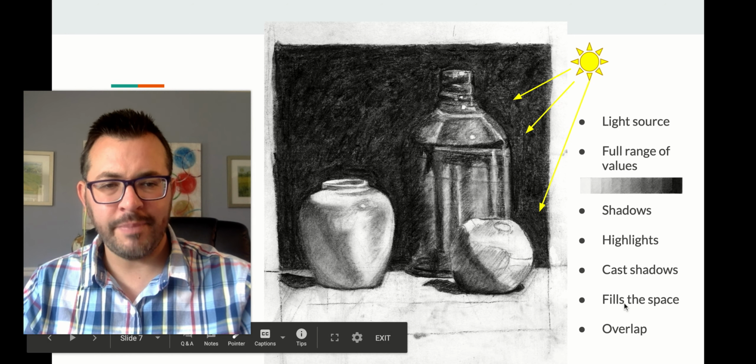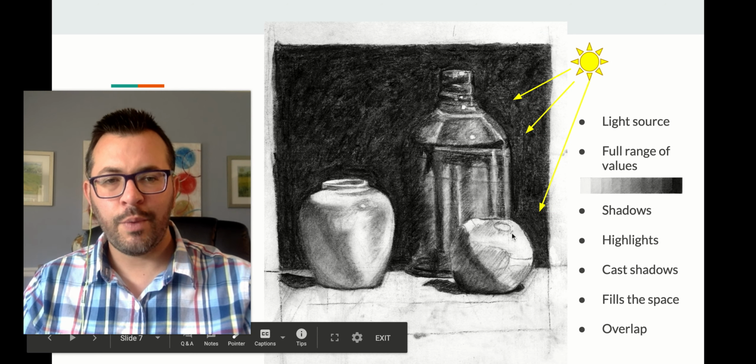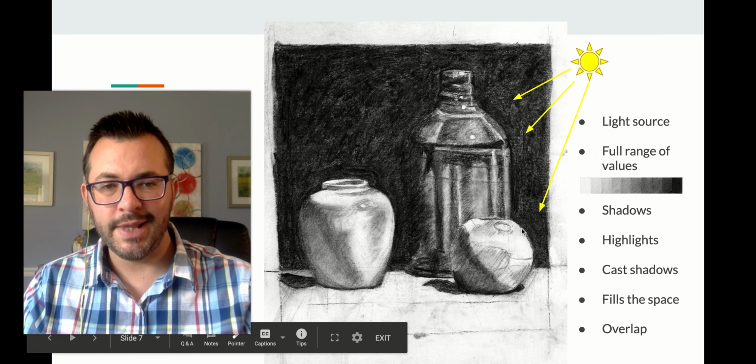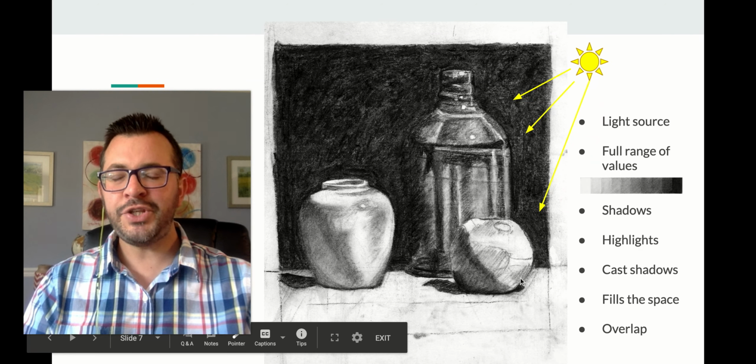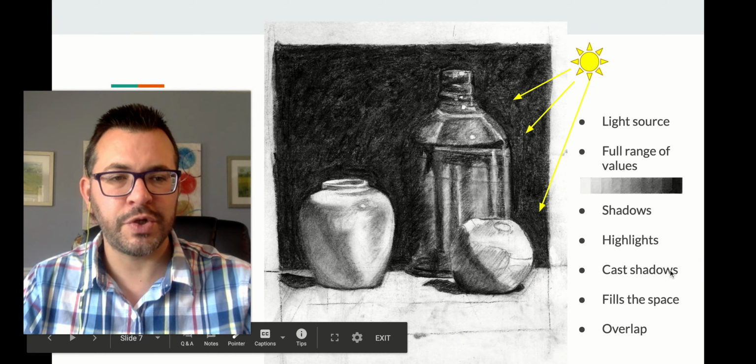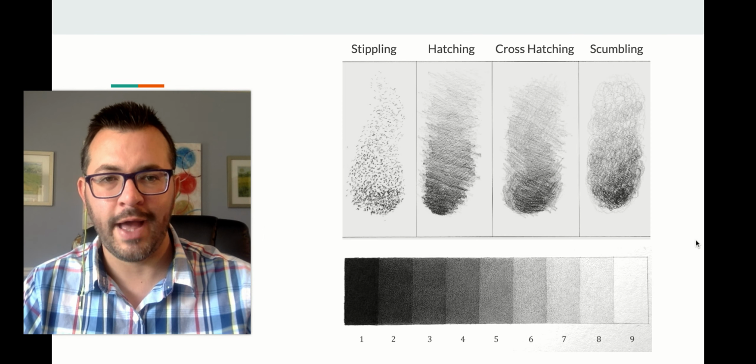And you want some of the objects to overlap, right? This bottle and this apple here overlap really in an interesting way, which is great, because it overlaps mostly, but a little piece of it sticks off the side. It just gives it a really cool look. So make sure that some of your objects are overlapping.